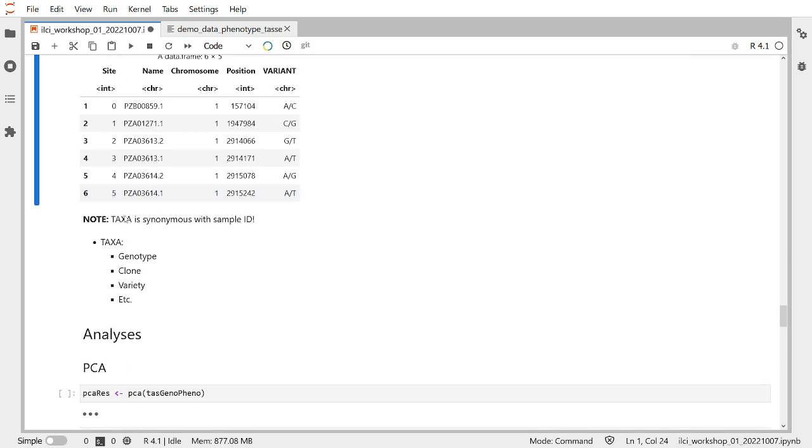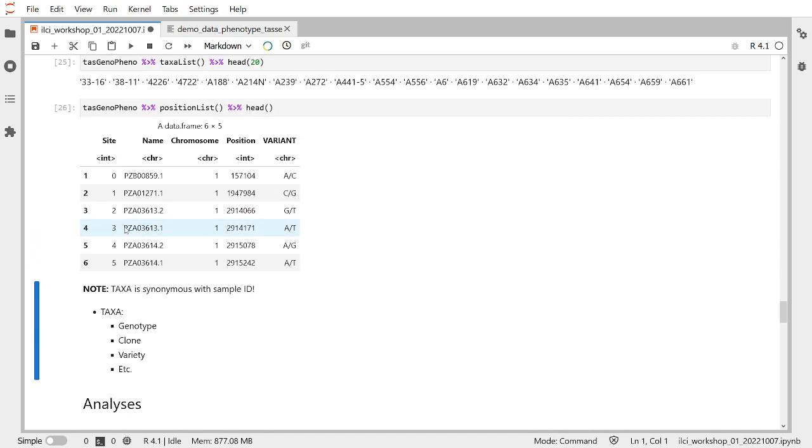And I made a note during the workshop because there was a lot of confusion about what is taxa. So taxa is synonymous with sample ID. And I'm just going to keep trying to reiterate that. You can also think of it as a genotype, a clone, a variety. It's basically whatever you're calling a sample that's getting sequenced and getting variant information.